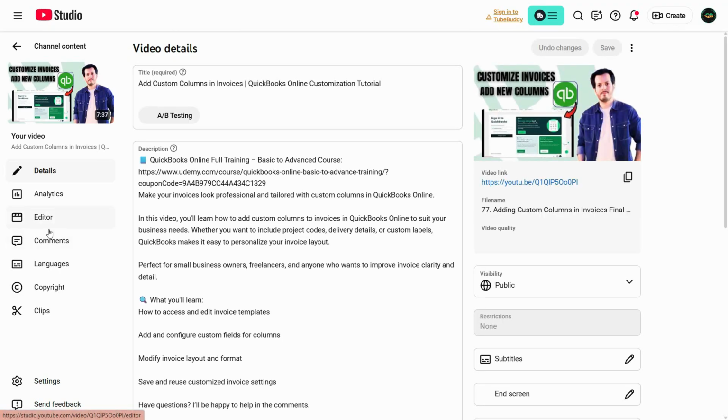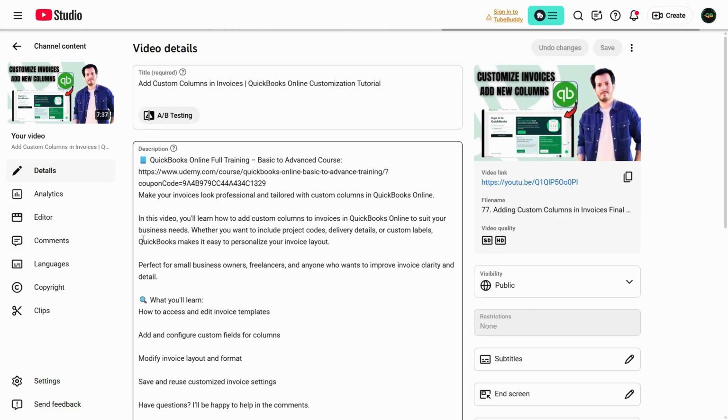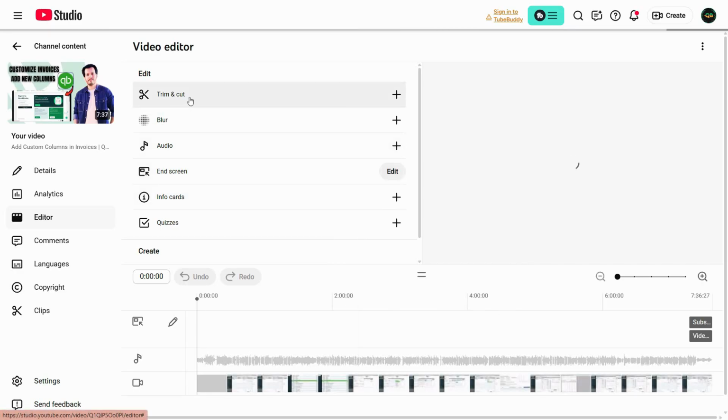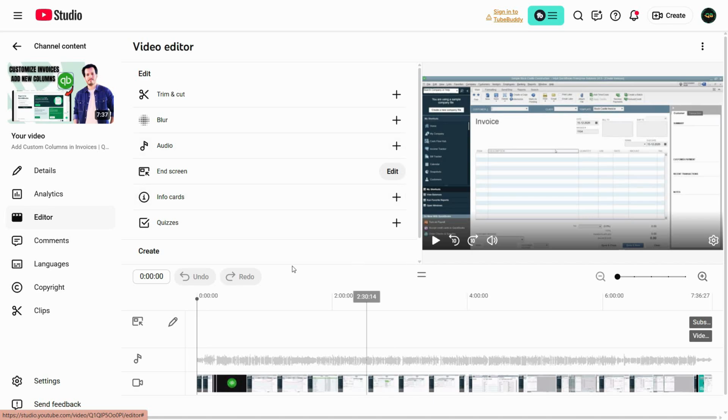and basically on the left hand side, you get the editor option. From here, we click on get started if you're using it for the first time, and we get different tools like trim and cut. You can cut different parts of the video. You can add blur, add audio, info cards, quizzes, and so on. But let's say that we want to use the blur effect.